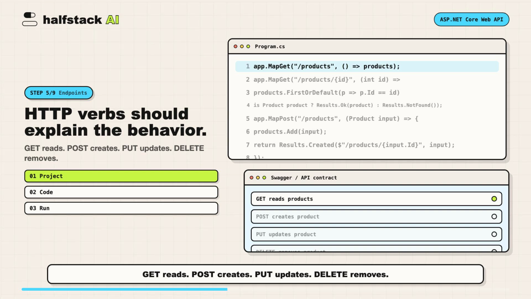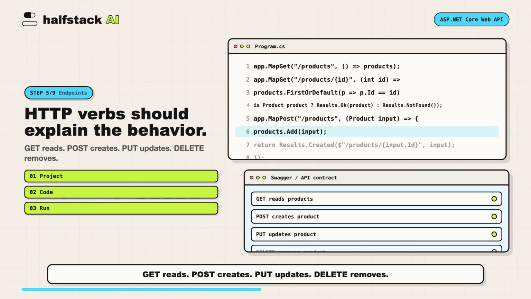Now add the endpoints. GET reads, POST creates, PUT updates, DELETE removes. That sounds obvious, but this is where a lot of APIs become confusing. Do not make a GET route change data. Do not return success when nothing was updated. Do not hide every failure behind a generic 200 response. HTTP already gives you a language. Use it.